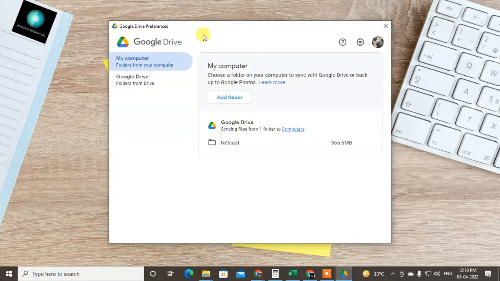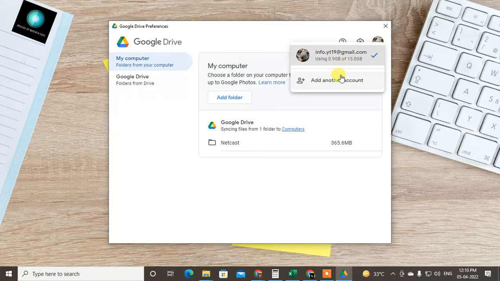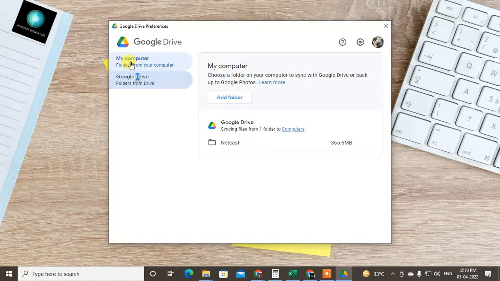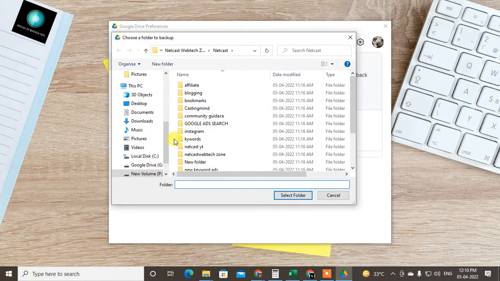This window will open. Now you can see I'm already logged in with my account, so you have to add your account here and give permission to this Google Drive application. Here you can see this is my account, and for computer you have to add folders which you want to auto synchronize. So just click on add folder, and from here you have to add the folder.